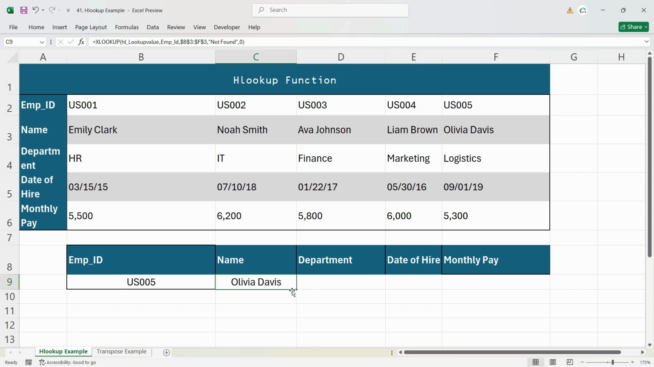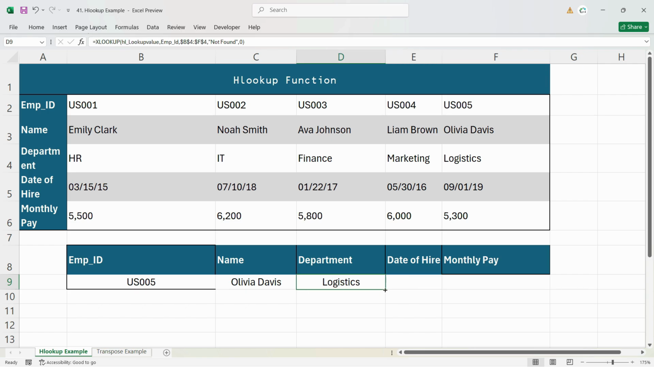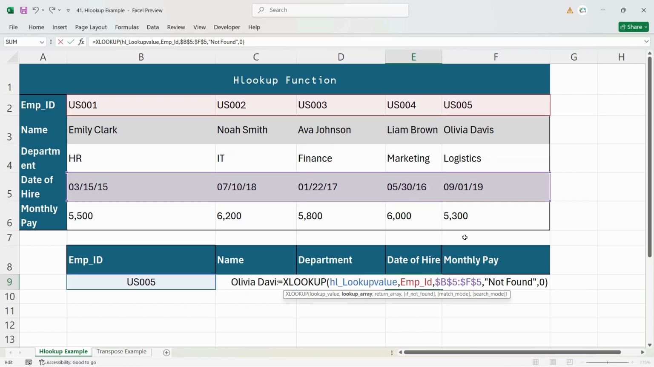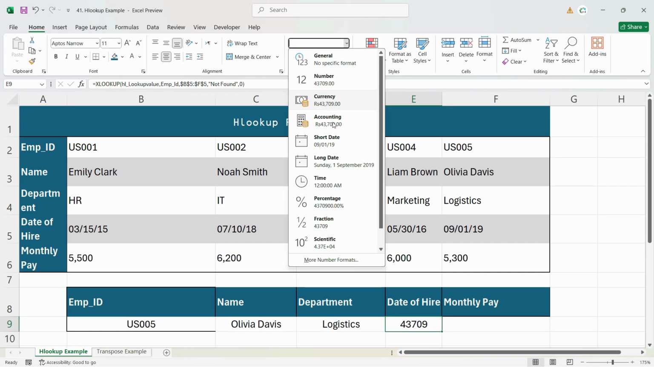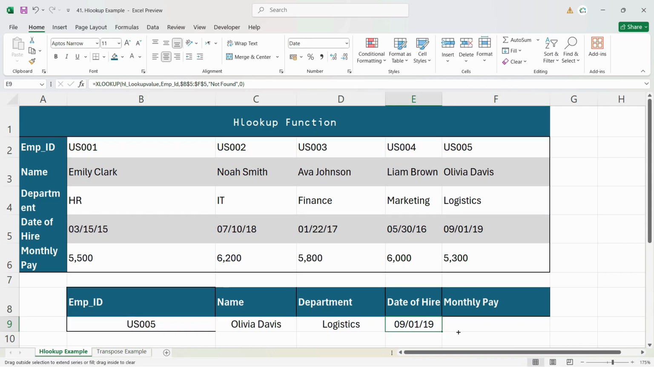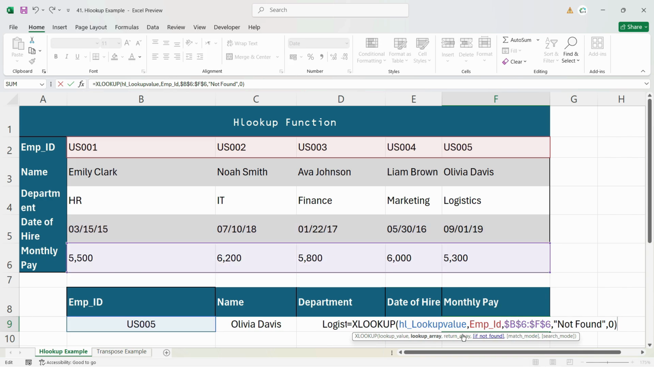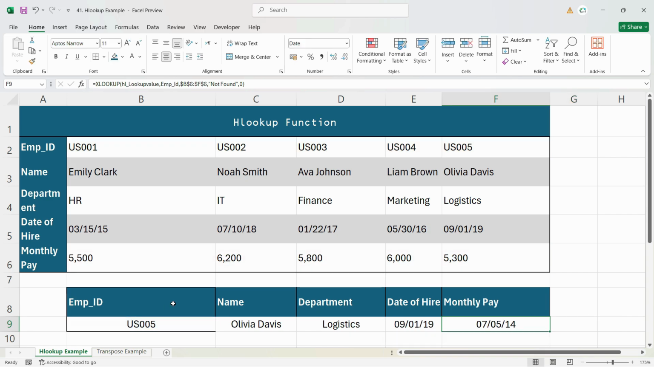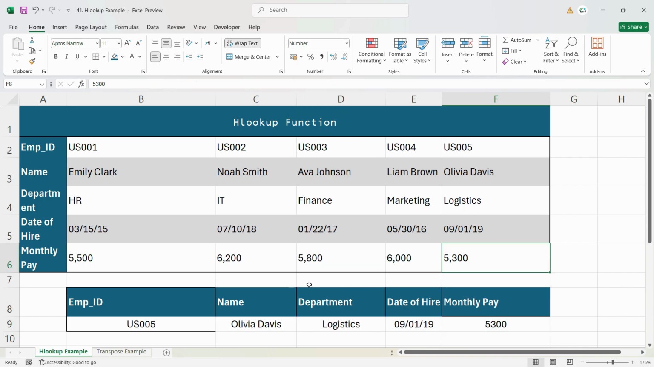How cool is that? Let's do the same for department. So here we just paste this and scroll it down. This is department. Let's do that. Scroll one cell down, date of hire, and we can correct the date format from here, change it to short date, and then again scroll towards the right. And we are just changing the relevant selection of the return array. So that's how we can get it. In the monthly pay, it looks like a date, but let's change it to a currency format, and now we can see the results.